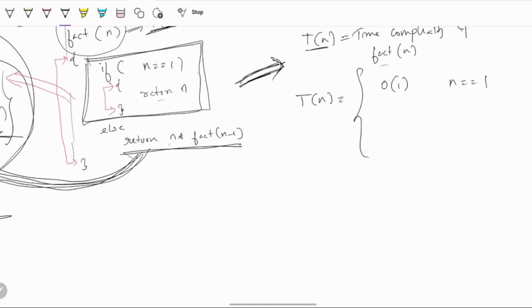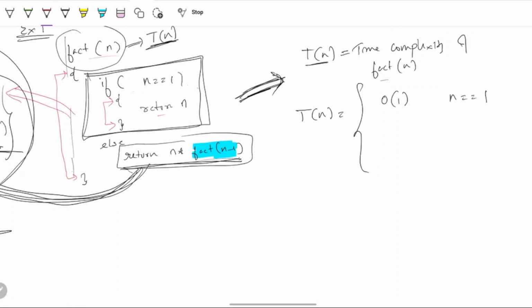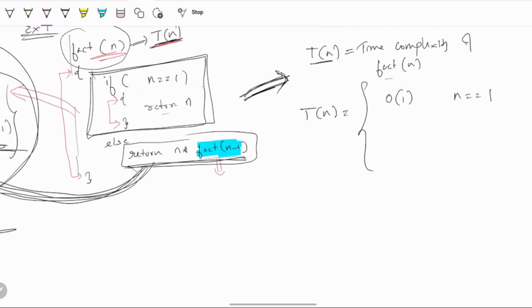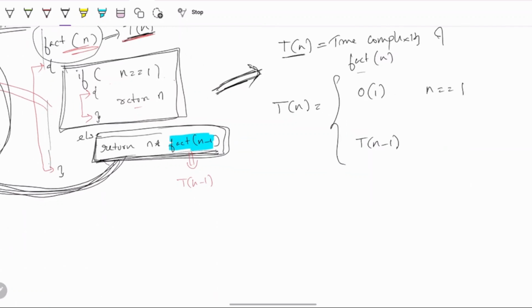Now I will come to the else part. Here we have fact of n minus 1 and n into fact of n minus 1. The time complexity for fact of n is T of n. So what is the time complexity of fact of n minus 1? T of n minus 1. So we will write T of n minus 1. And there is no loop here, we can see. If there is no loop, we don't have to write anything here.